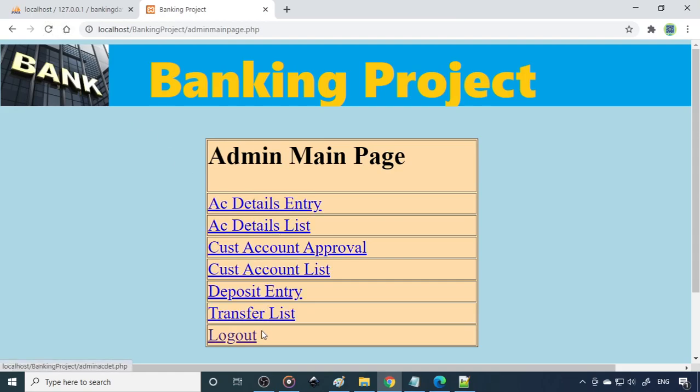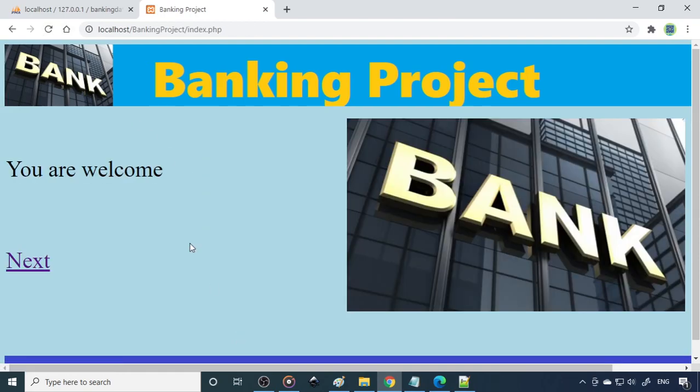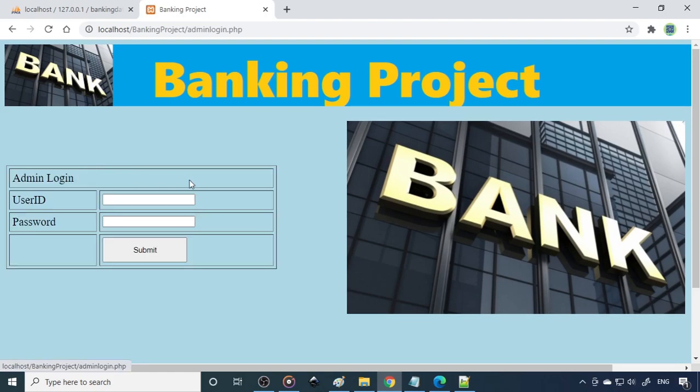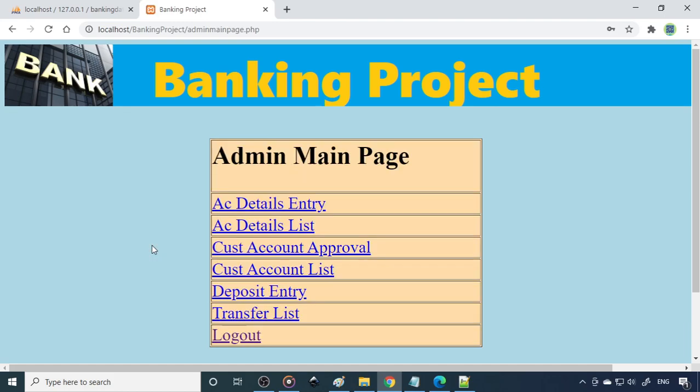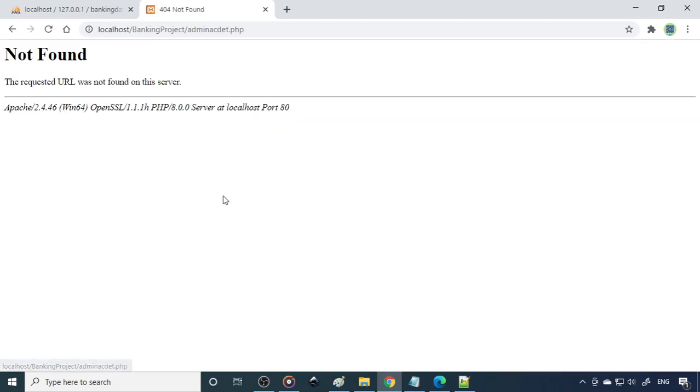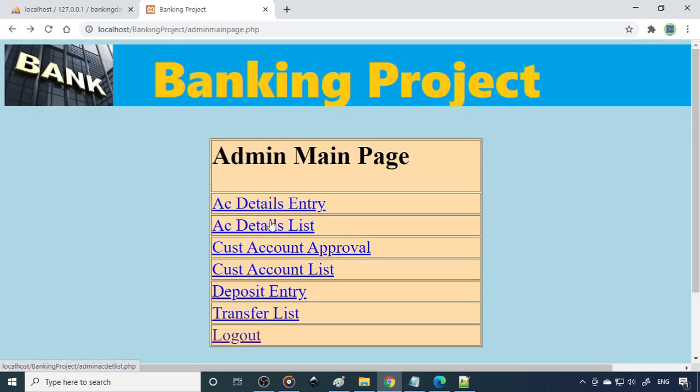Now you can see that all the links are done. So when you click logout, you'll come to the main page. You can go to next admin, then you can log in again. So you'll come to the main page. Now if I click account details entry, this should take me to the corresponding page. Presently it is not there. So let's create the account details entry page. So how do we do that?